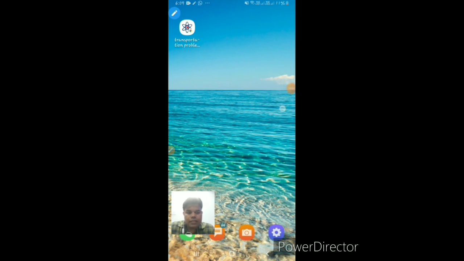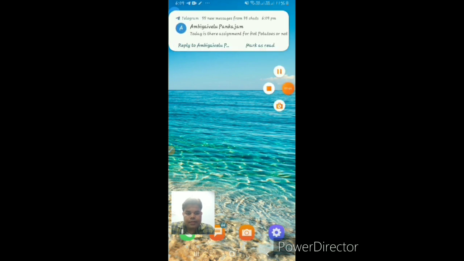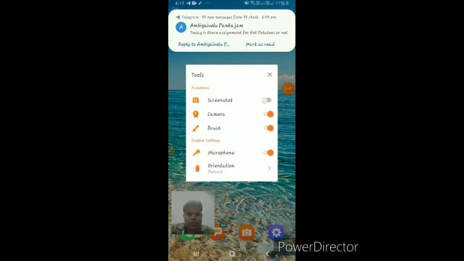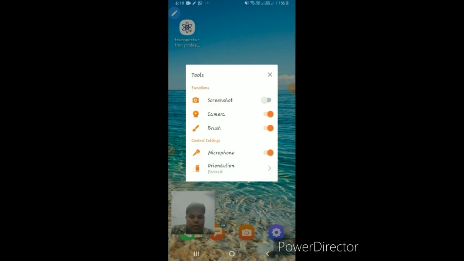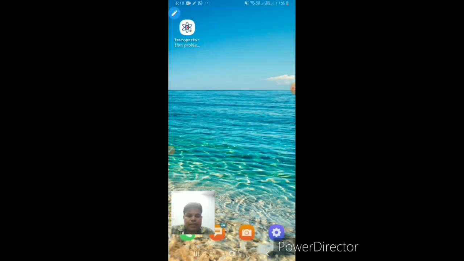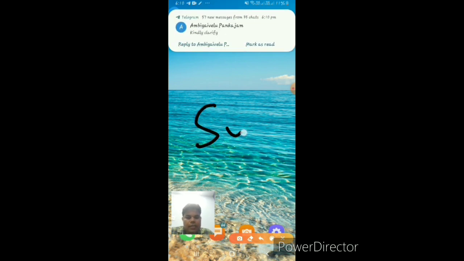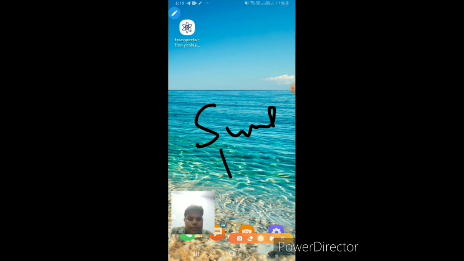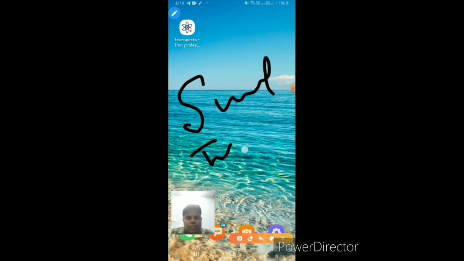If I go to settings and I want to use the screen recorder, then I have to enable this camera from here. We can also use its inbuilt brush to write on the screen. So let us learn how we can use this software's brush. This is on our screen also. These are the settings of this brush, and I can write anything. We can undo it. We can use it in the presentation also.